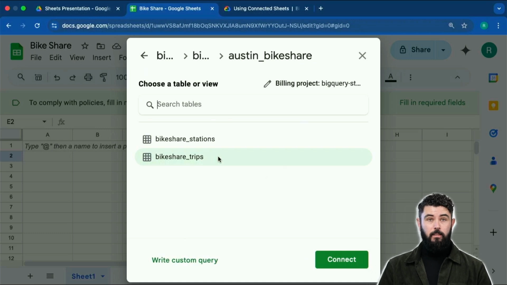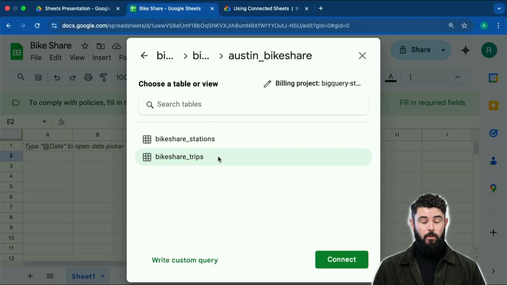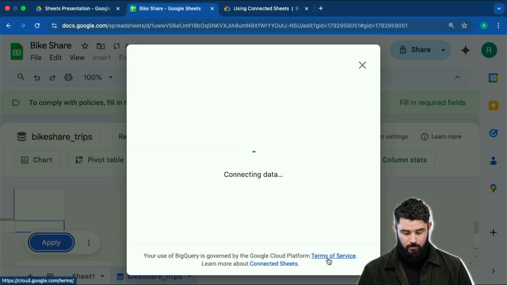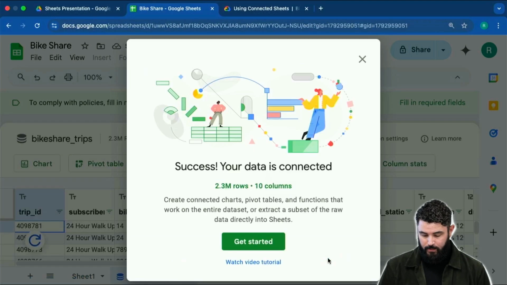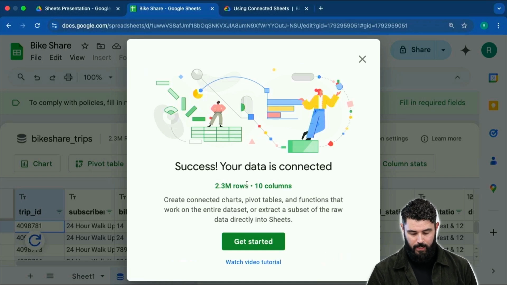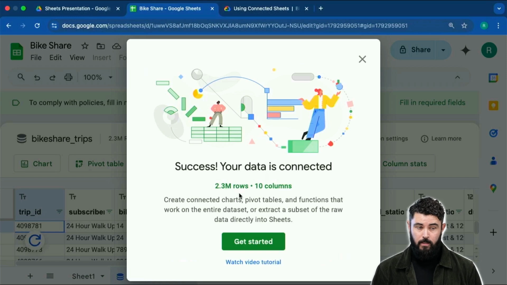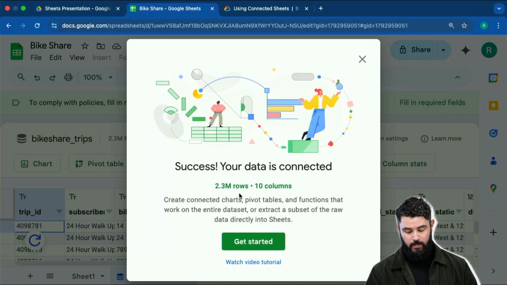Okay, so basically what I went through is I found my project that I want to work within, then I found the data set, and now I'm actually pulling the Bike Share Trips. And I'm going to hit Connect. So it's going to take a second to connect, but if you can see here, we've got 10 columns and 2.3 million rows in this particular data set. So this is bigger than what we're working out of in spreadsheets, a lot bigger. And this is by no means the most that we can do in BigQuery. It was just a convenient data set for me to show you guys some of these features.